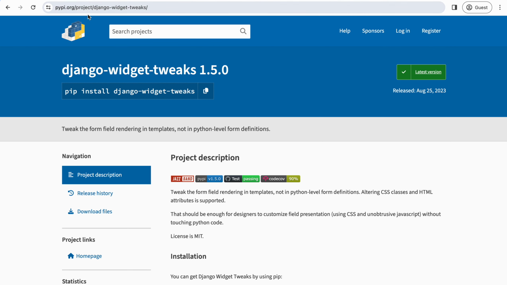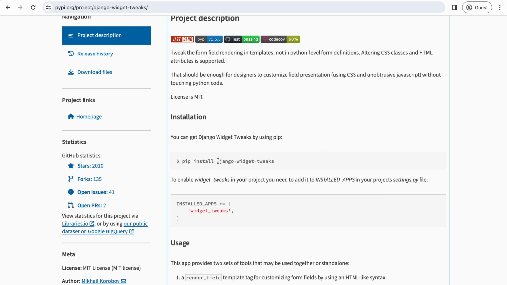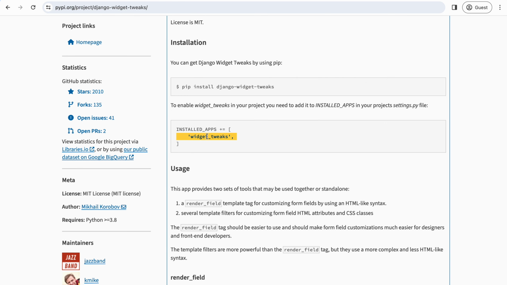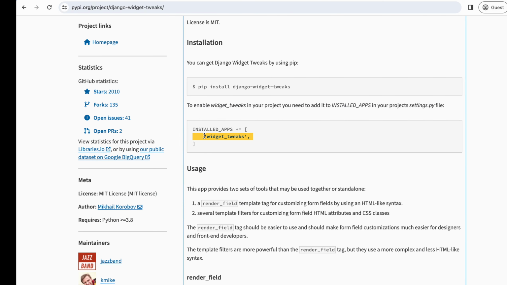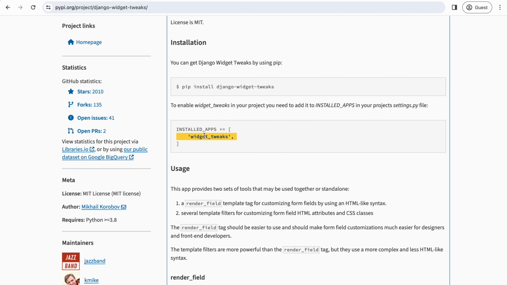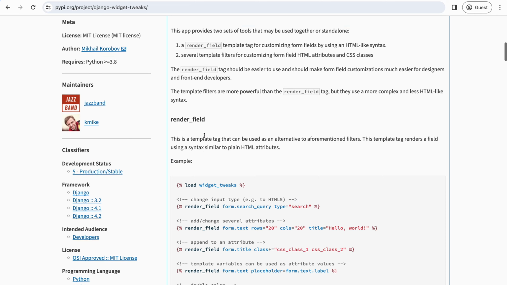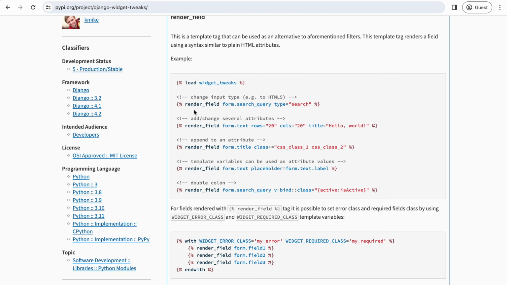This is the website where this package is available. Install it, and then you also have to add it in the installed apps. Like we were using Bootstrap now, similarly you have to use this one, and then load it on the page where you are trying to use it.